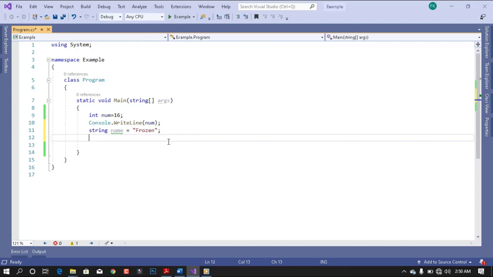Now if you want to store any single character, like your grade, then you can use the char data type. grade is equal to, now listen, for the char data type you don't have to write double quotation marks, you must write single quotation marks. In this way you can define your char data type.